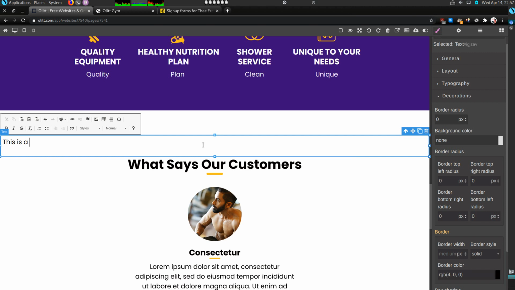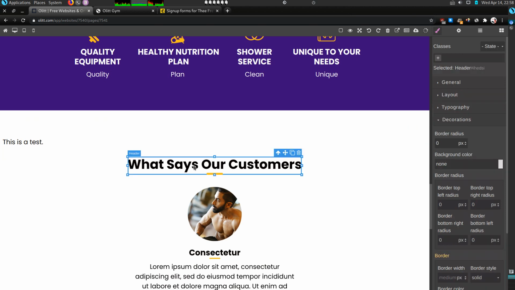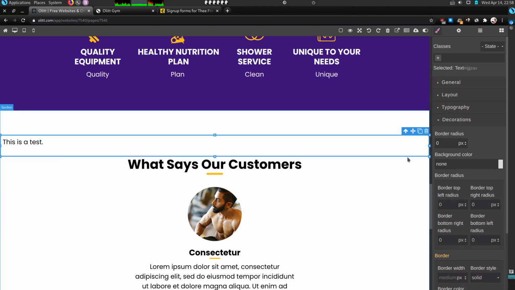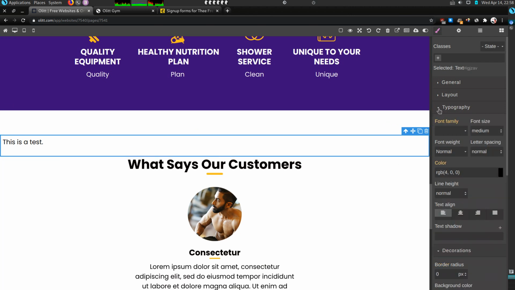This is a test, and that's it. So if you want to edit the text, as you can see, font size is medium, so we can align the text as that, middle or standard. So as simple as that.